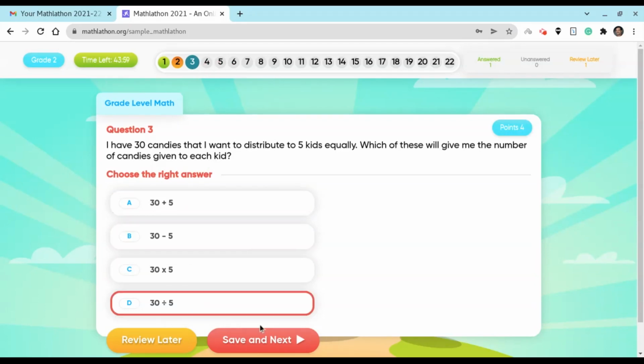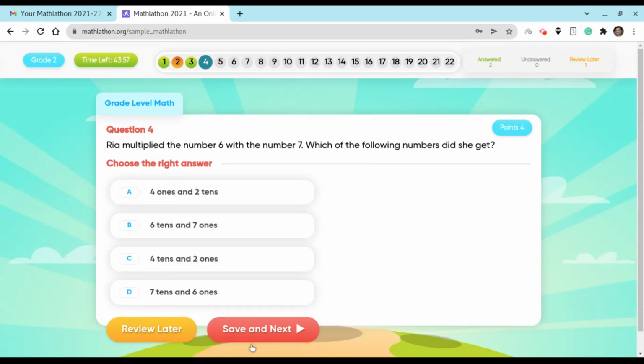Once you answer a question, once you select an option and click on save and next, you see that the color of that question changes to green. That means you have already answered that question, right? And once you answer 22 questions, it will give you an option to submit, right? So you can just submit, and that's the process for taking the Mathlathon, right?